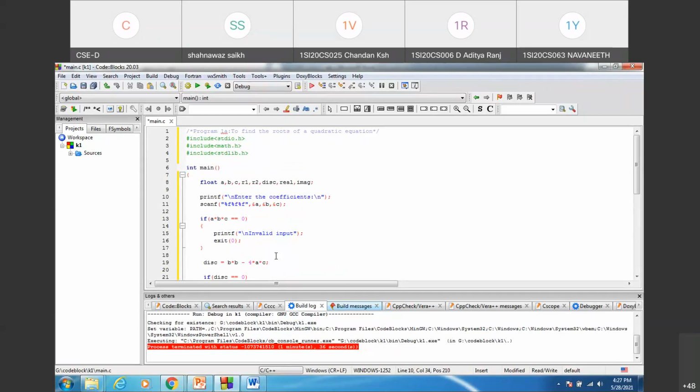First, we have to prompt the user to enter the coefficients. We have read the coefficients using scanf. Then we are validating the input using a simple if statement. If a star b star c equal to 0, we are printing invalid input and we'll terminate the program by making a call to the exit function. Okay, it's a built-in function. If you are using exit in your program, the stdlib.h, standard library header file is to be included. If valid input were entered, then the if block will not be executed since the test condition will fail if all are non-zero values you have entered.